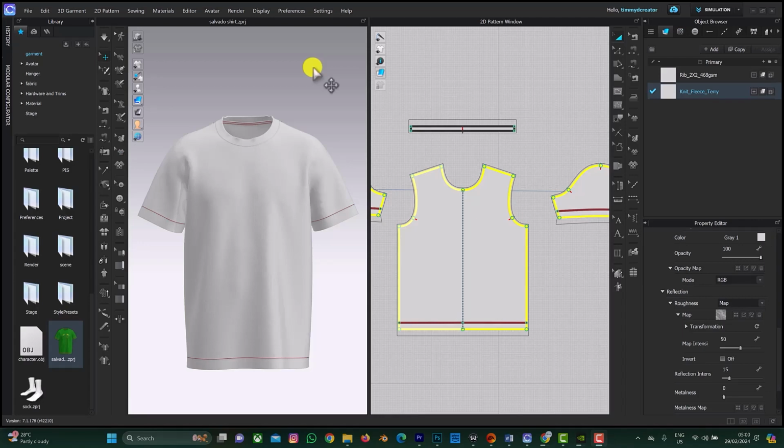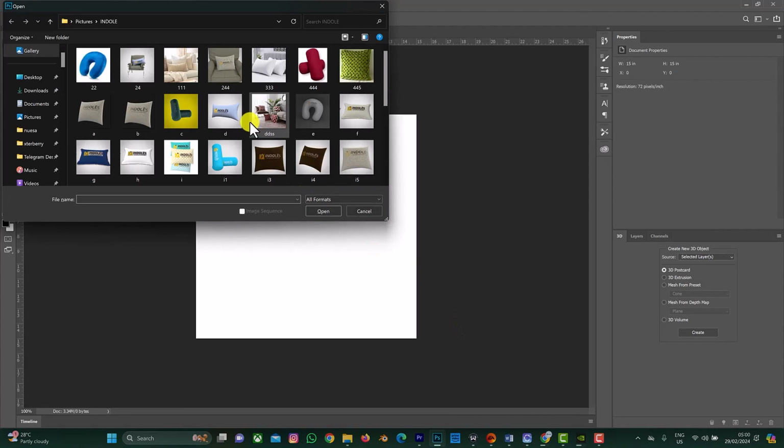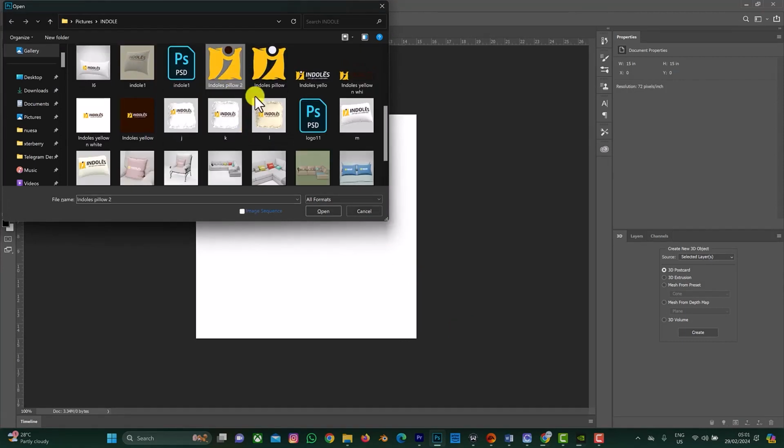The first thing we are going to need in this process is Photoshop. Just make sure you have Photoshop on your system. So this is my Photoshop. Then what I'll do is to import my graphics on Photoshop. So okay, let me use this graphic here.